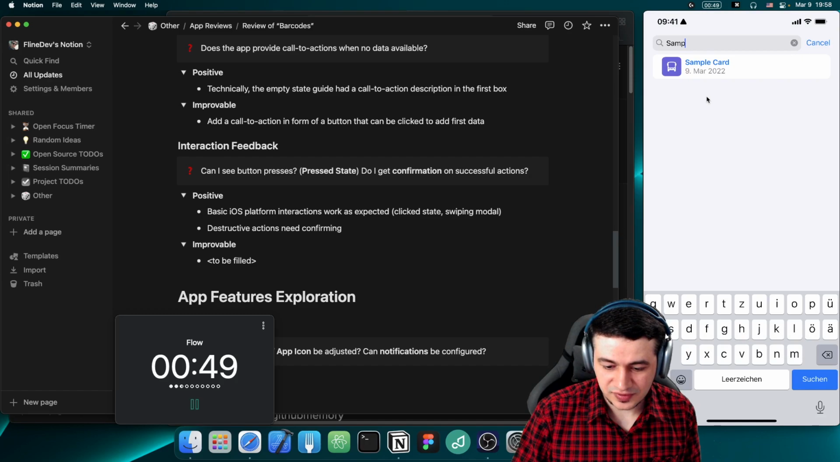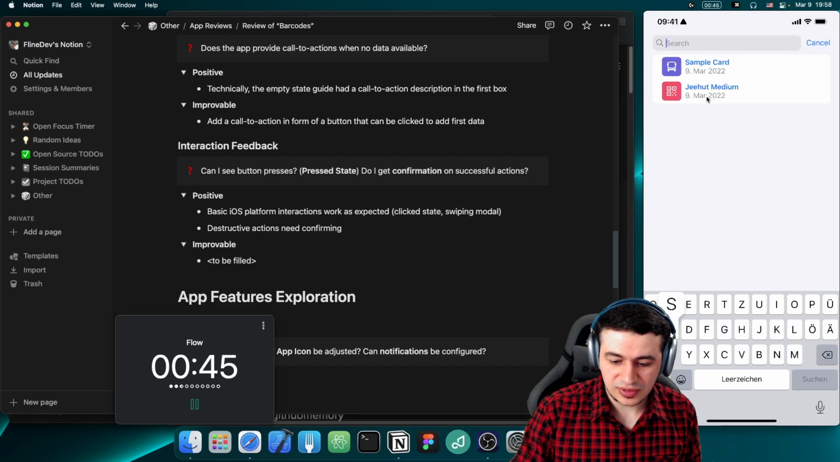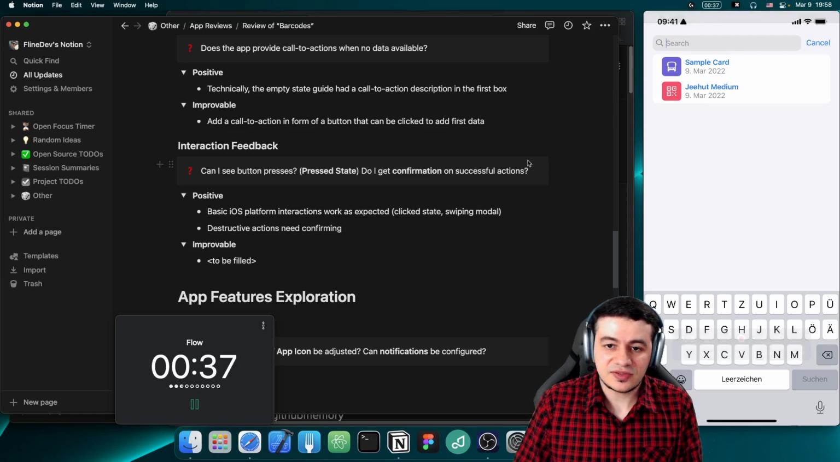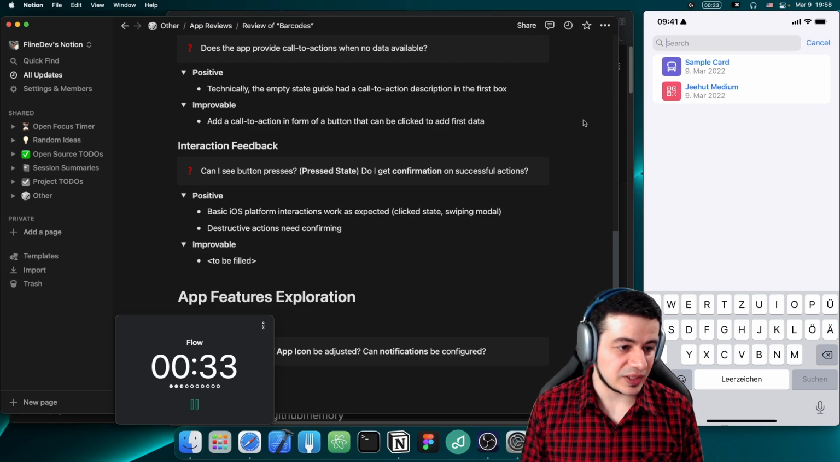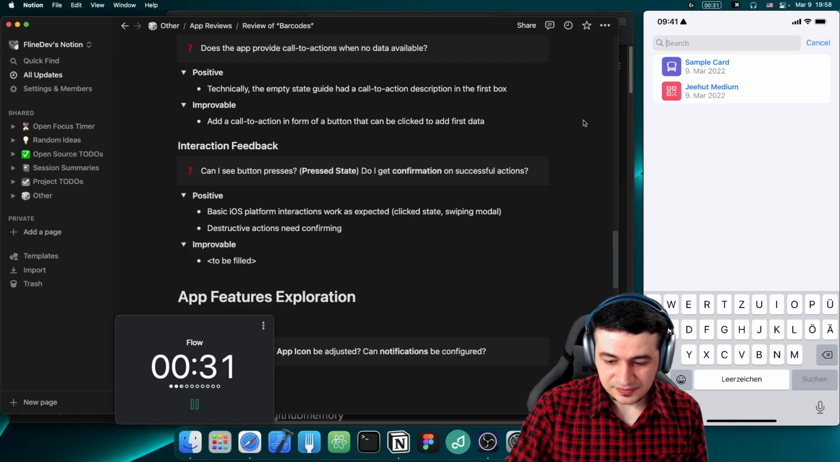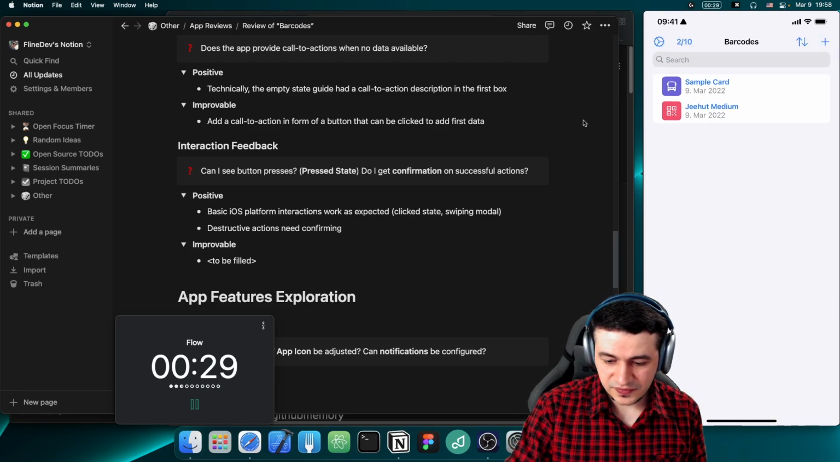Let me see if it's fuzzy search. Okay, so fuzzy search doesn't work, like sa, car, do. But yeah, fuzzy search is not required. But it's nice to have, because sometimes you don't remember the exact name and then you want to cancel. Let's go into more features.